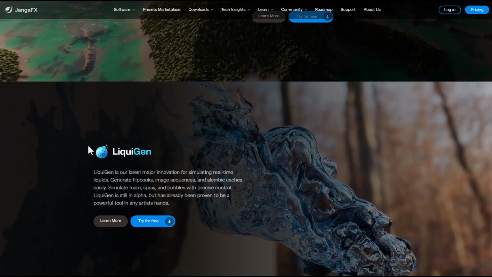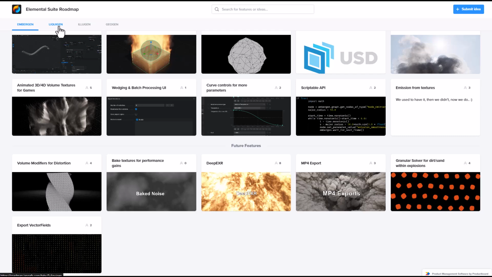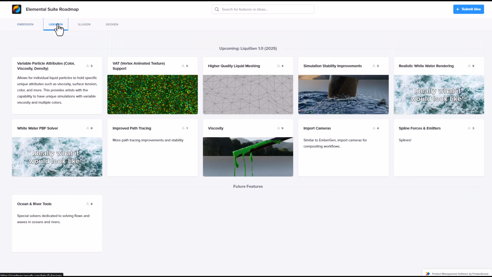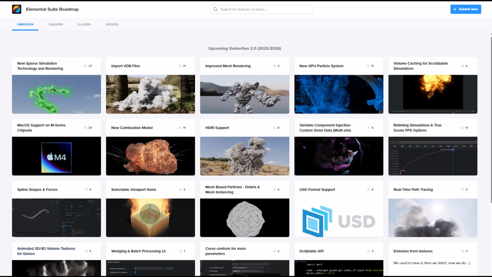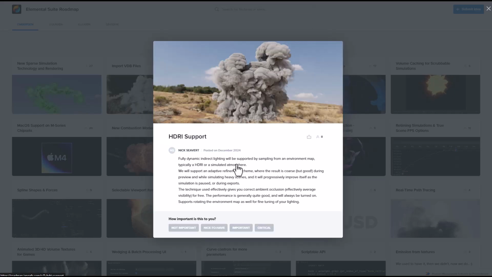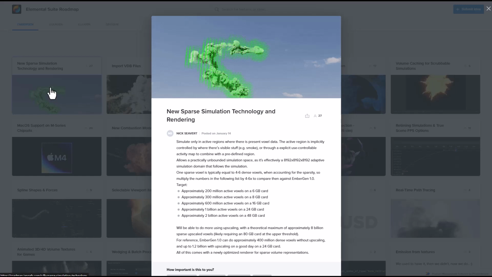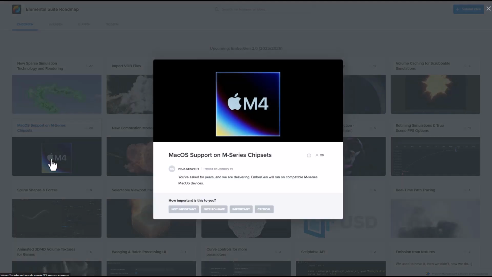And for those who want to follow up on all of the current updates, they might want to go over to the roadmap where you can see updates coming to both EmberGen and LiquiGen, which are the golden boys of askNK, as EmberGen 2.0 is slated to arrive later this year with some interesting cool features coming next year. This version of EmberGen will boast improved mesh rendering, HDRI support, a new GPU particle system, new sparse simulation technology and rendering, and this is for those who like to simulate only the active region where the present voxel data exists, and macOS support on M-series chipsets, which I believe is definitely going to be a great addition, as this has been requested over the years.